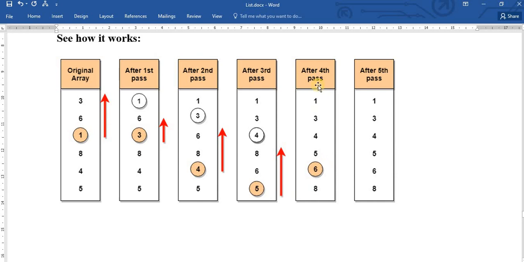Okay, so after the fourth pass you have this list. Now the smallest element will be 6. So compare 6 to 8. Is 8 smaller than 6? No, sorry. So in this case there will be no exchanging. Okay, no swapping will be done. So after the fifth pass you will get all the elements in sorted order. Okay, so this is the technique of selection sort.